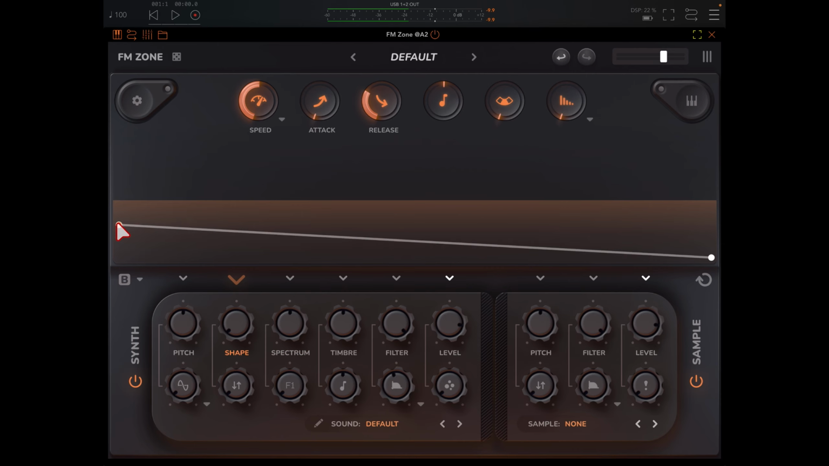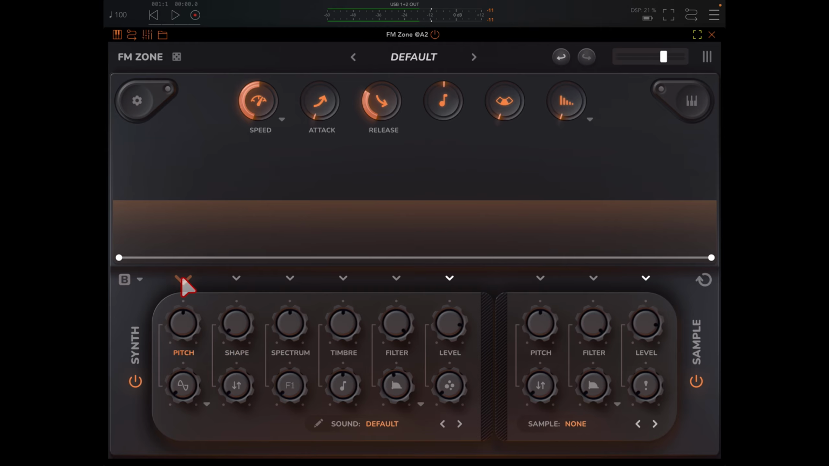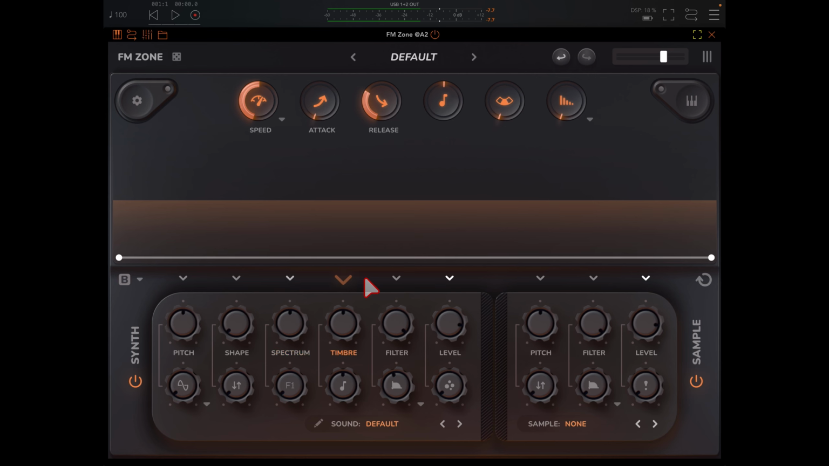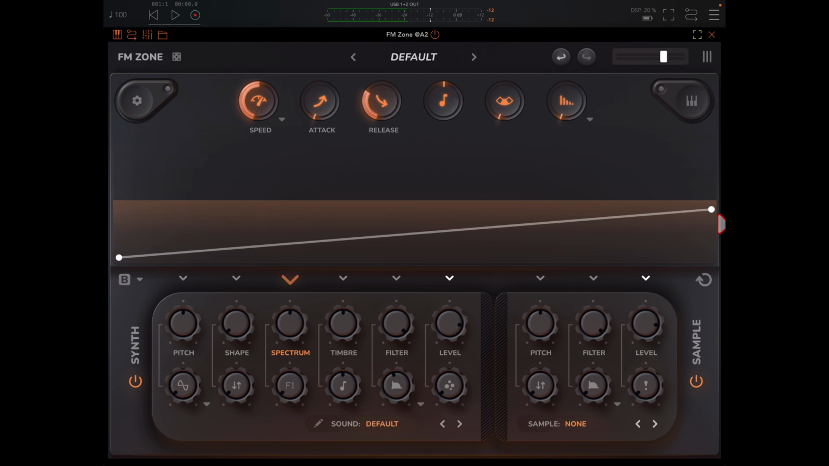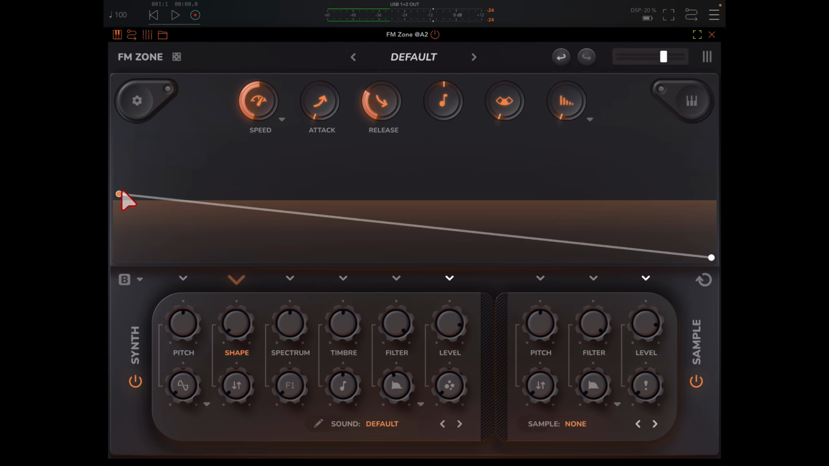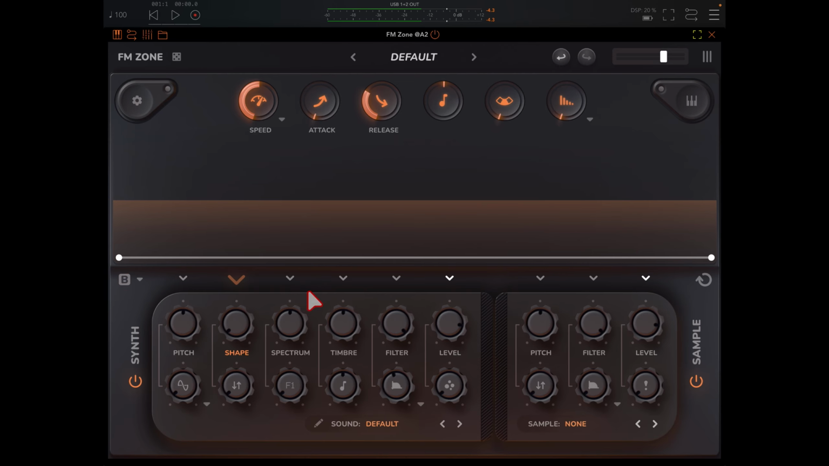So, for example, if I just turn this shape envelope up, go back to this, you'll see it's different. I turn this spectrum envelope up here. Go to another one. You'll see all these envelopes are independent. Now, this is what makes FM Zone so brilliant, all the different envelope shapes. Okay, so but now you have 2 and you can blend them together.